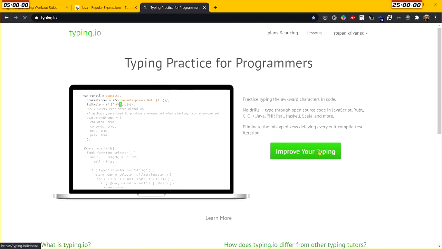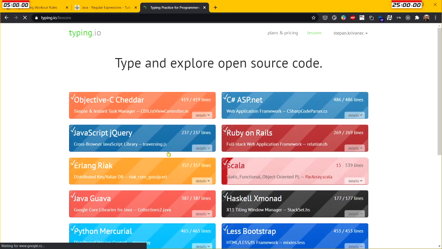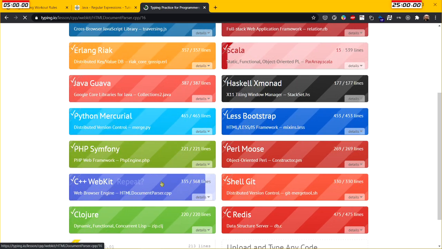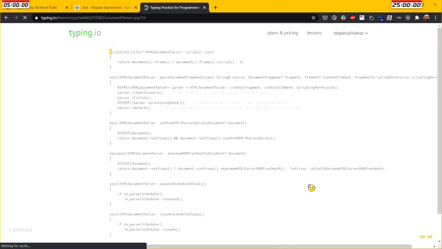So first I will do the typing routine. I will try to focus on making as few mistakes as possible, which might not be possible with this broken keyboard, but we'll see.